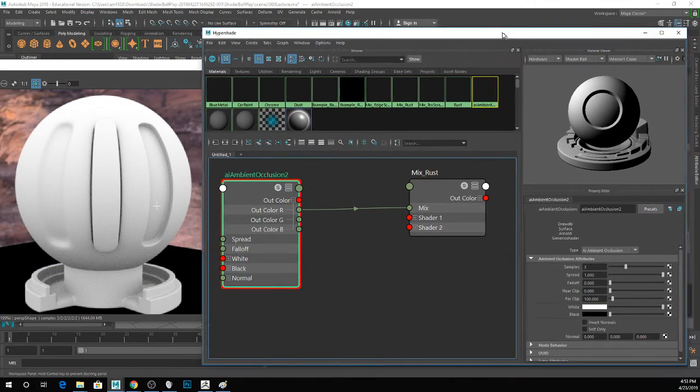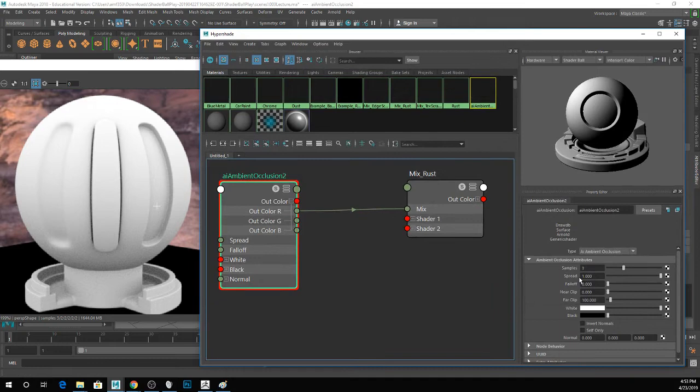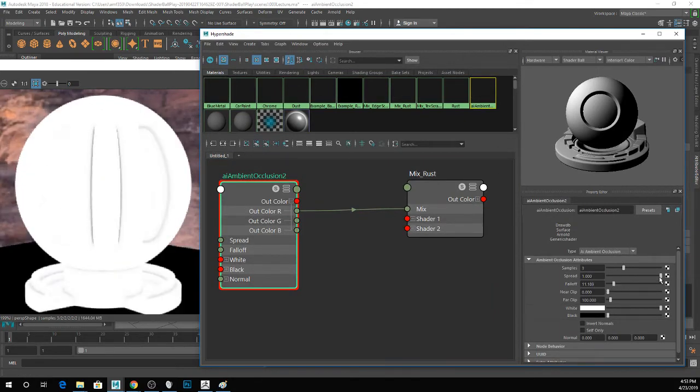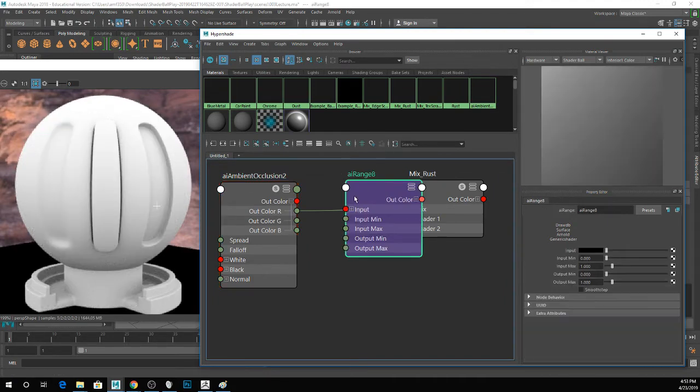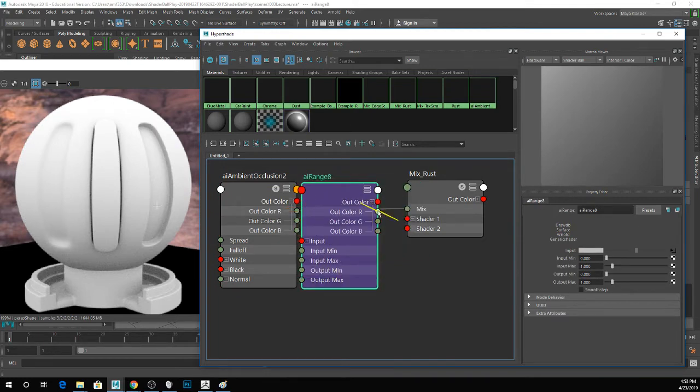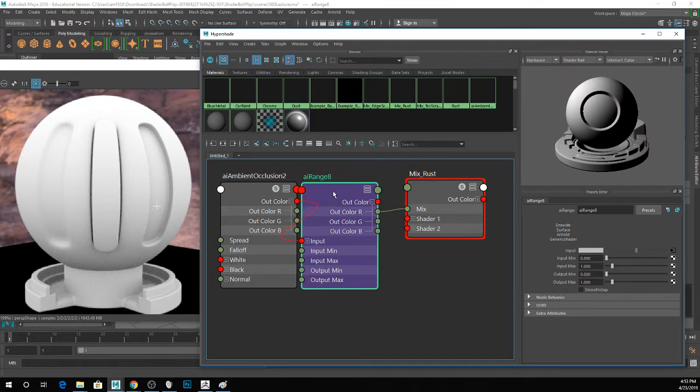So there are a few more settings down here that you can play with. They're going to give you slightly different effects. And I find these very awkward and hard to control in general for ambient occlusion. So I'm going to throw in a range node in here so that I can control this a little bit better. Again, I'm just going to grab my out color, throw it into my input, and grab out color R from my range and put it into my mix.